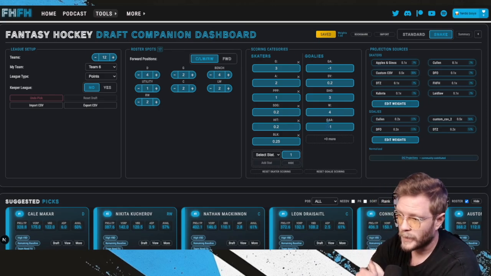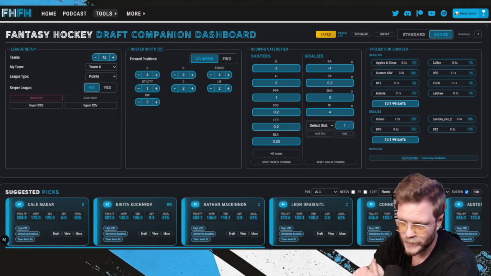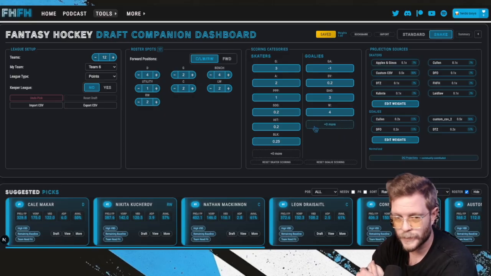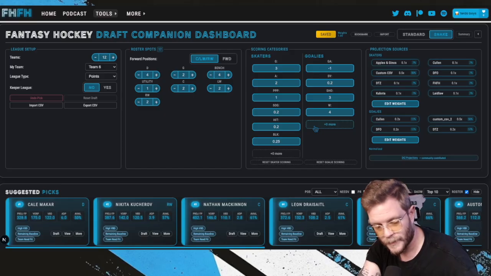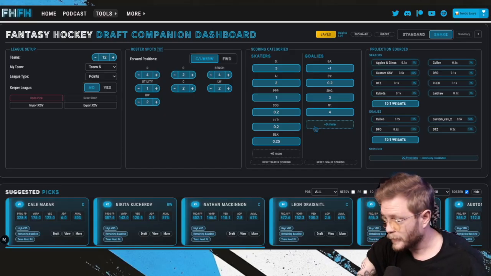If you want to edit the goalie scoring, goals against average is really strange to have in a points league, so we don't have it. We have goals allowed, saves, shutouts, and wins, and that's how our goalie scoring is here. So I'll make a note to take GAA, goals against average, out by default.